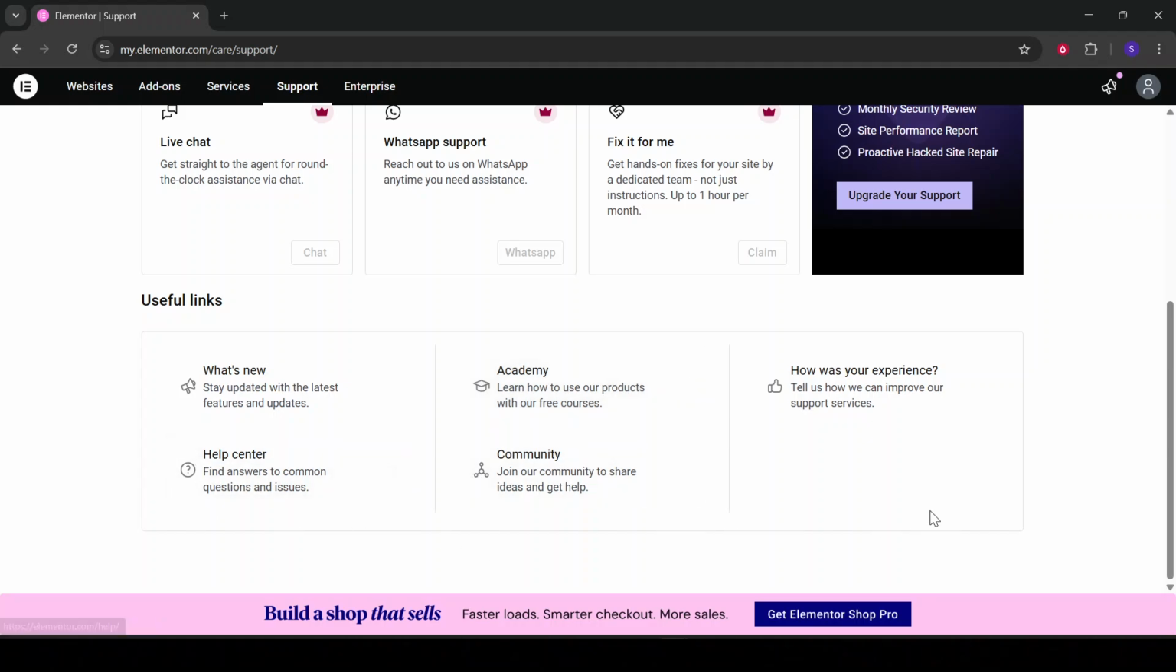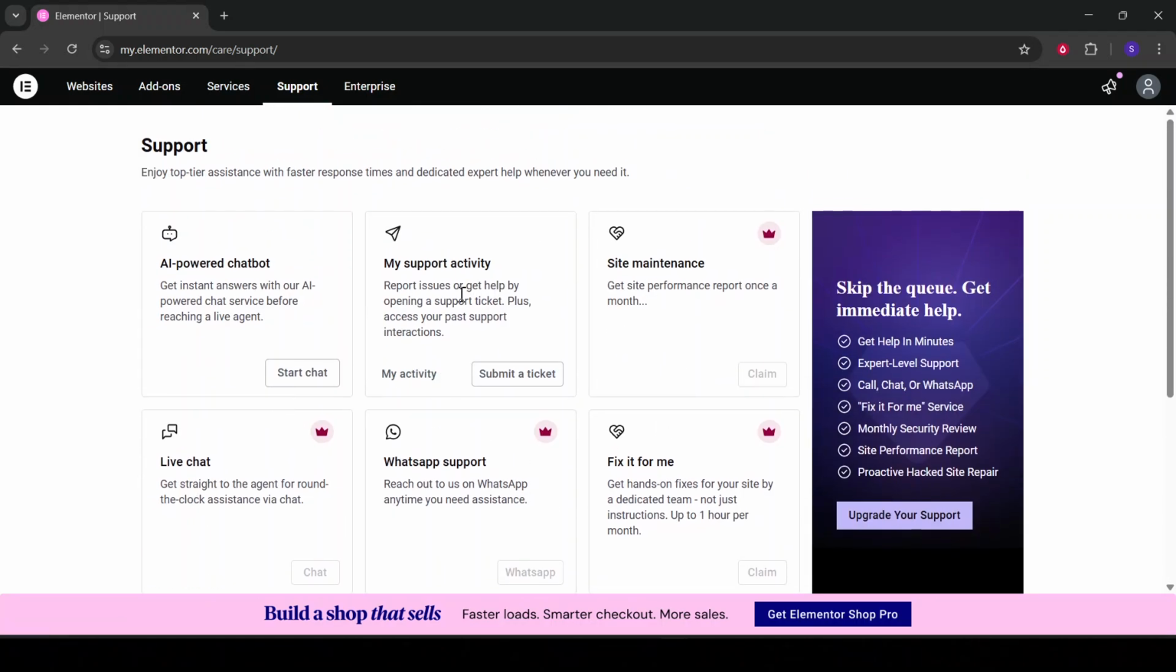Once submitted, you'll receive a confirmation email acknowledging receipt of your support ticket. Make sure to monitor your inbox, including the spam or junk folders, for responses from the support team. Typically, they reply within a specified time frame, but response times may vary depending on the nature and complexity of your issue. That's it for our guide on how to reach out to Elementor Support.